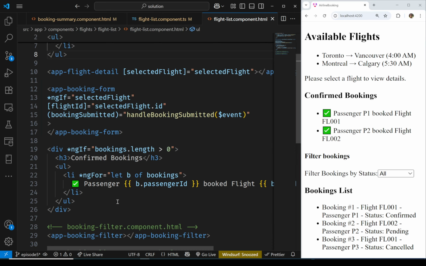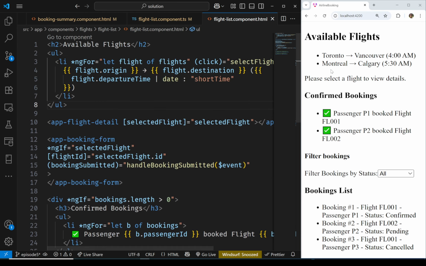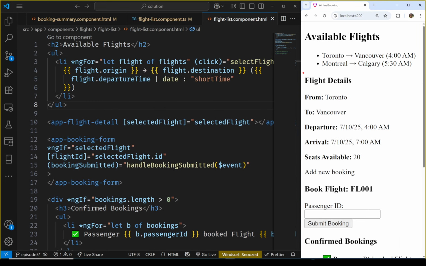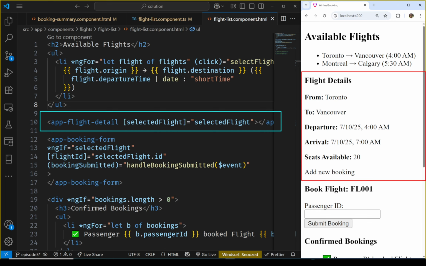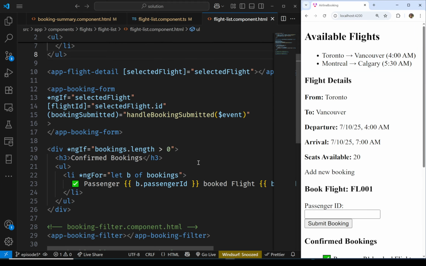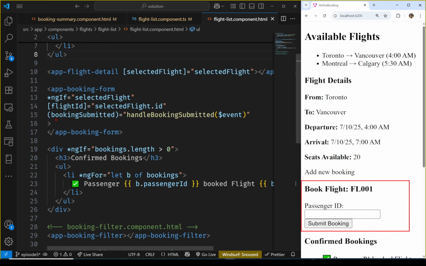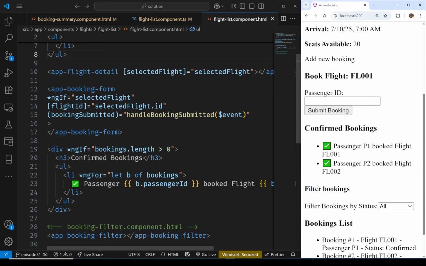So for example, first, if I click on each flight, you can see that I can see the details of that flight. This is done using this child component, right? And then we've got this form for the booking. So we can add a booking using the app booking form. This is what we defined and created in previous episodes.